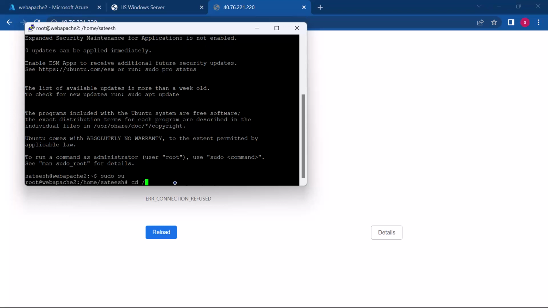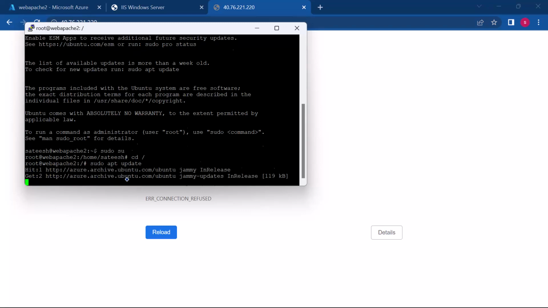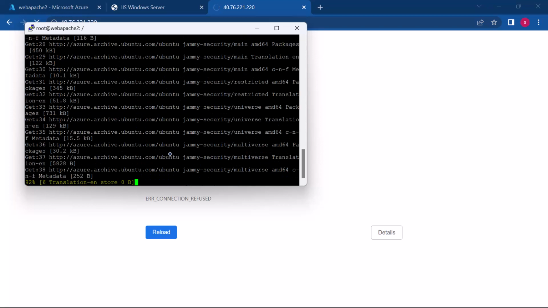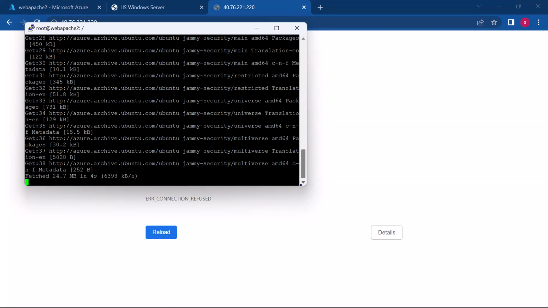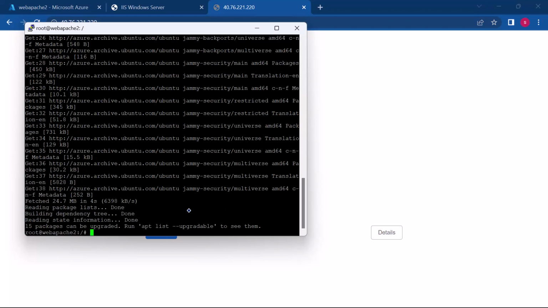Okay. So I'm going in as a root user, sudo su. I changed from my user to root user. Okay. To install Apache software, first let us install updates. Okay, sudo apt update. It is updating the Ubuntu OS with all the latest patches and software. Okay, it is done. Now sudo apt install apache2 -y, where -y stands for yes.